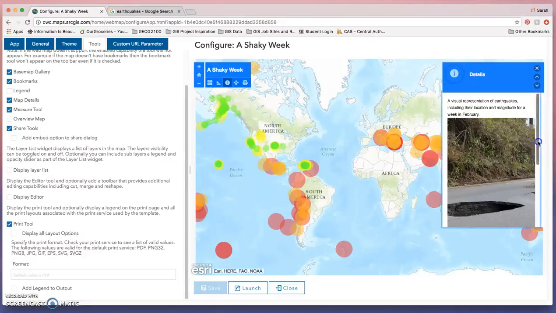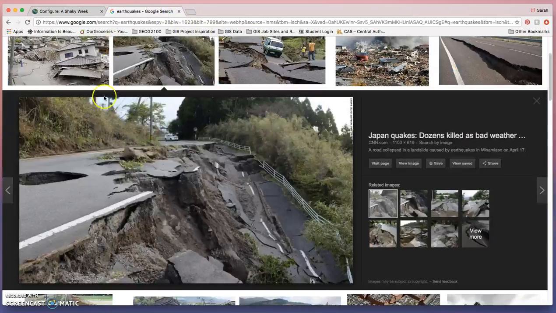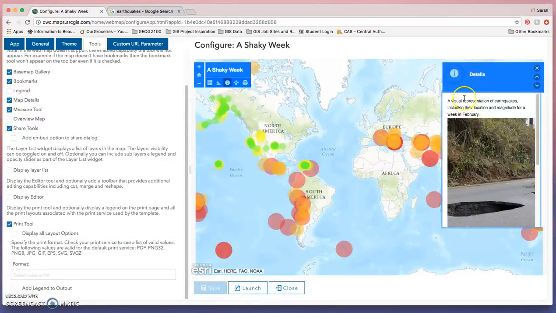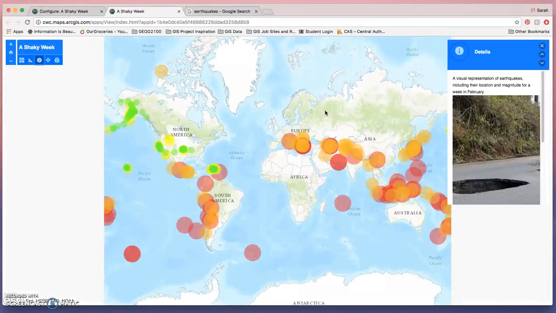As you can see, the image I selected was too big. So I would want to go back in and put in a smaller thumbnail, change my search parameters to something that's actually smaller than that there. But this is what the app will look like when somebody opens it up. Let's actually launch it and take a look at it. So this is it. This is our basic viewer web app of a shaky week.